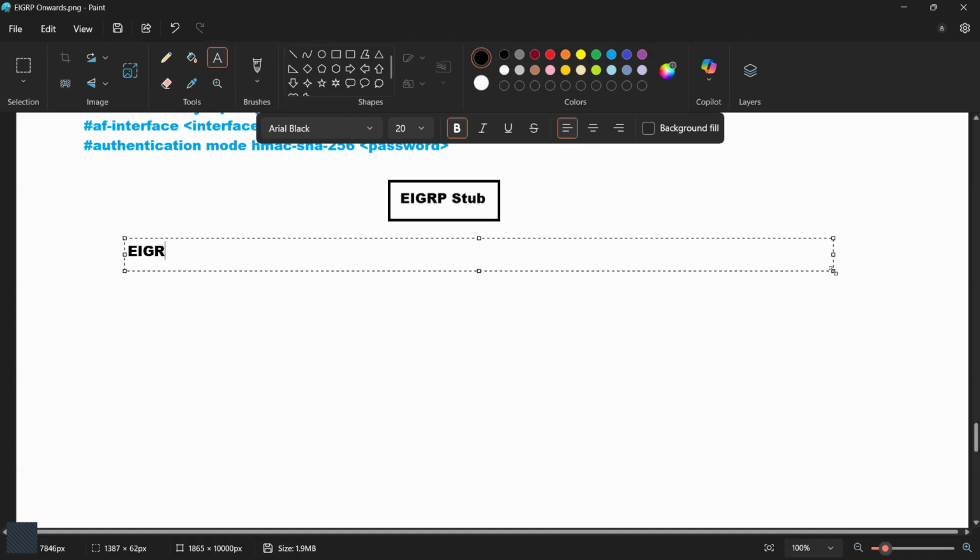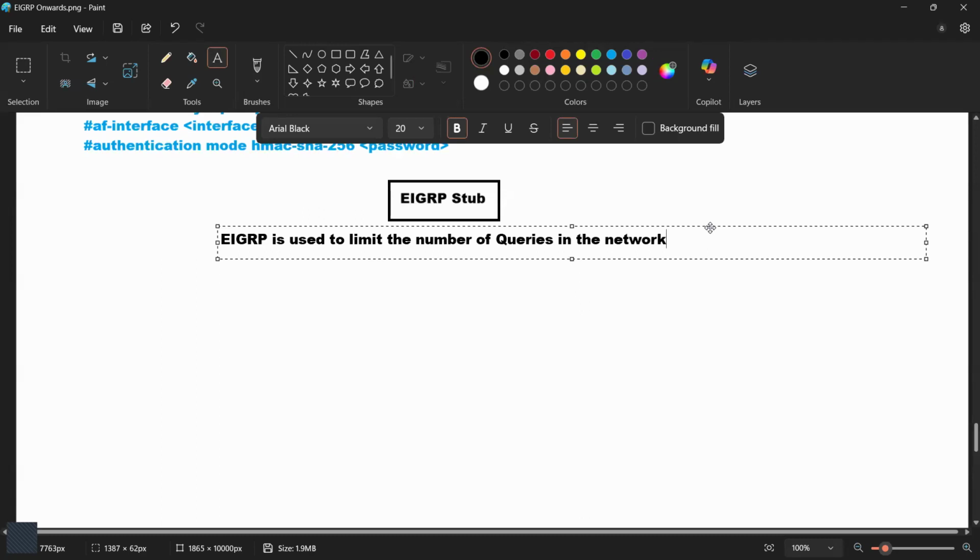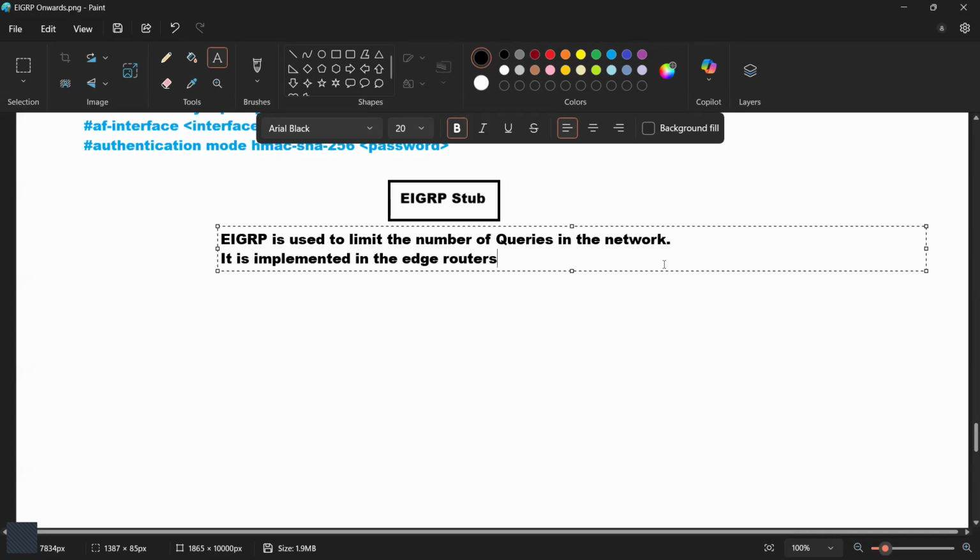EIGRP stub is used to limit the number of queries in the network. It is used to limit the queries in the network. And where is this implemented? It is implemented in the edge routers.